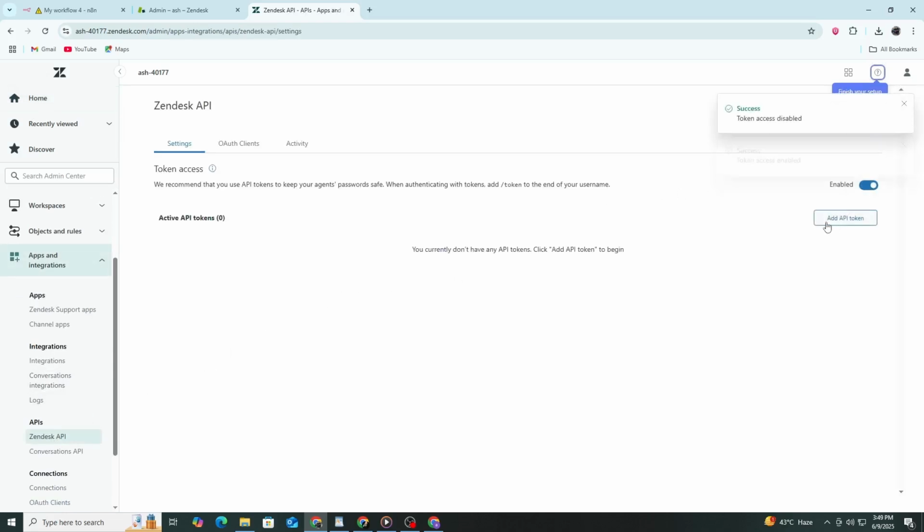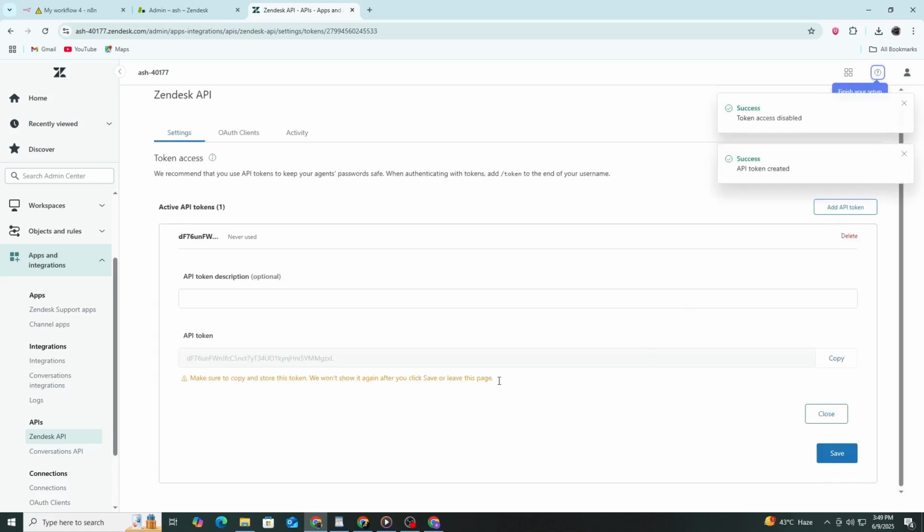Then, under the Active API Tokens section, click Add API Token. Give your token a name, then copy the token that is shown. Save it somewhere safe because you will not see it again. Now go back to n8n.